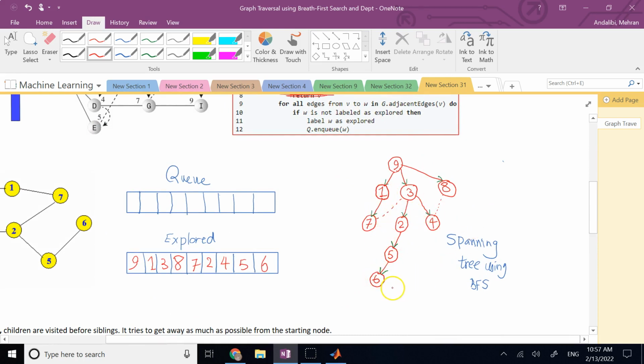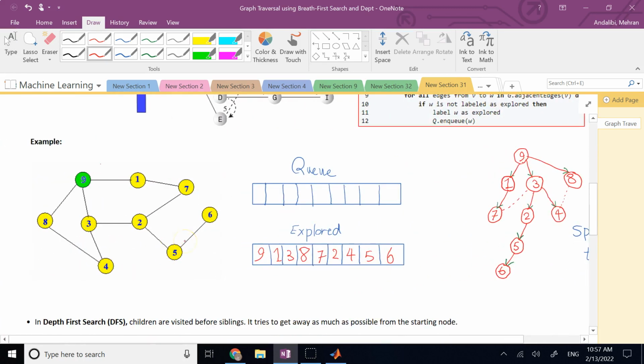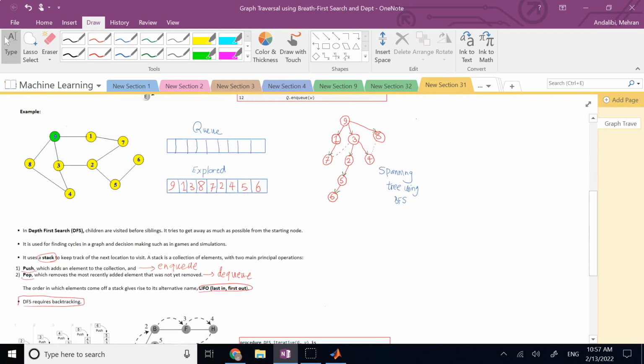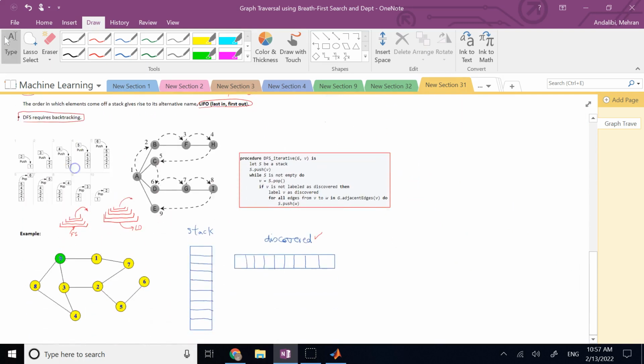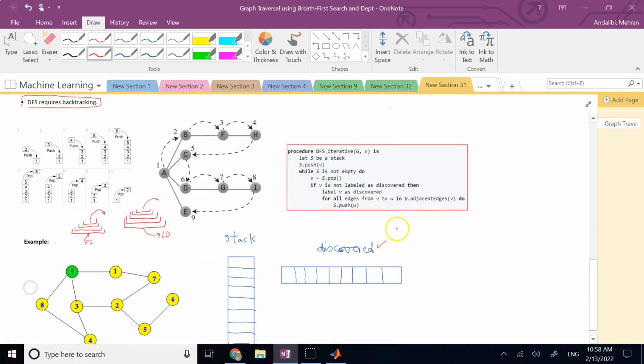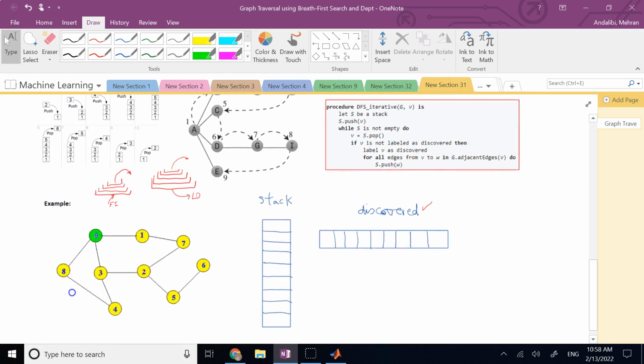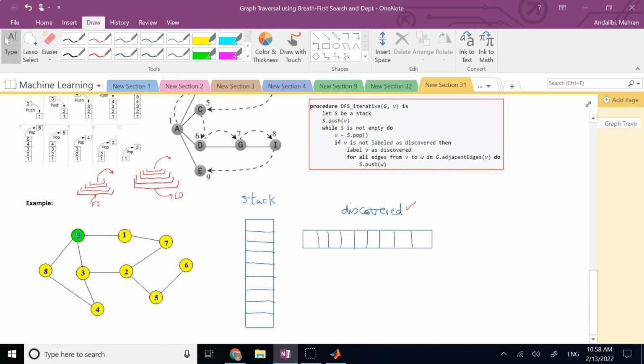Now, I'll show you in a second that when you do the same thing on the same graph with DFS, at some point you need to go back because you're going to face a dead end. So this is the pseudocode for it, here. And again, instead of reading it line by line, I'm going to apply it to this example. So here we have this example, and again, I start with root 9.